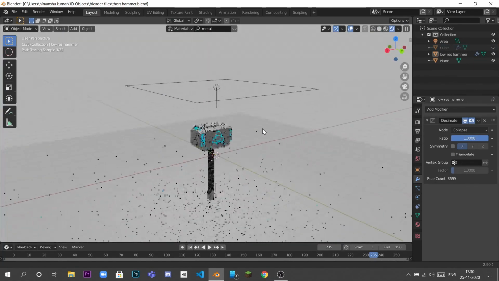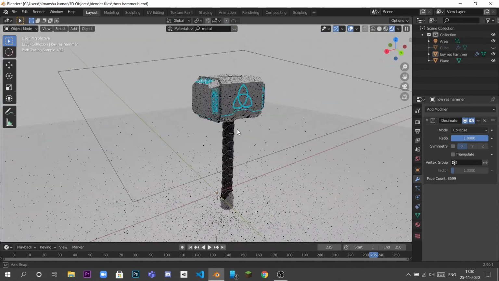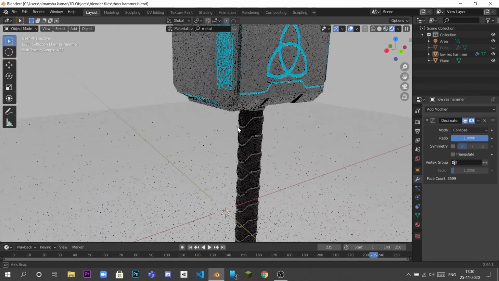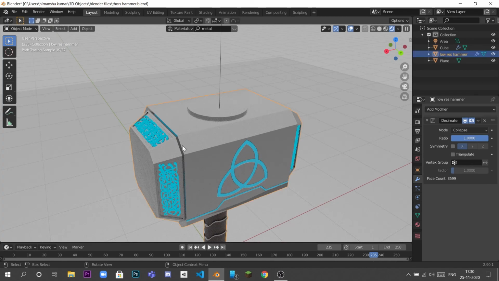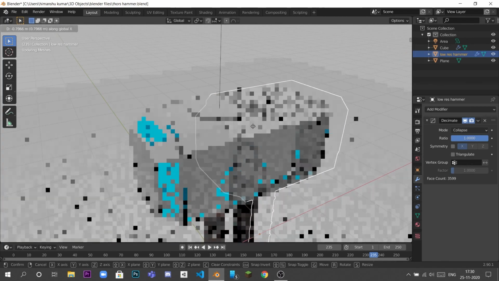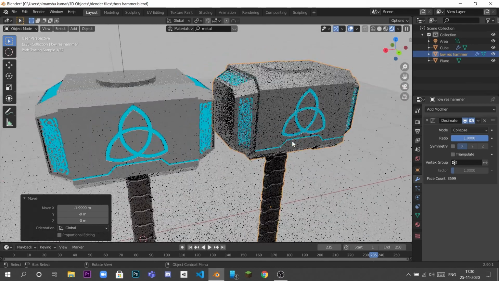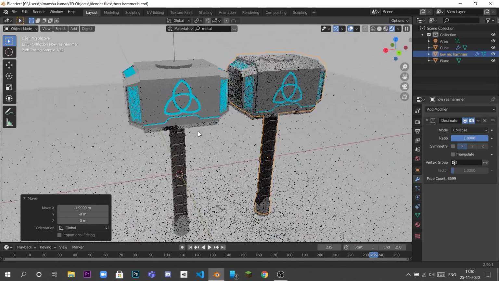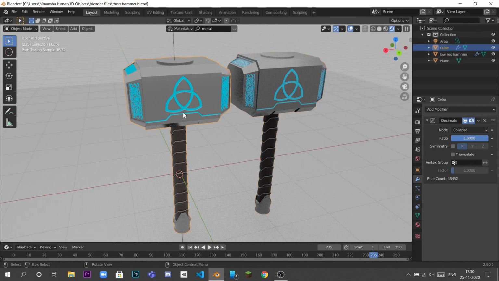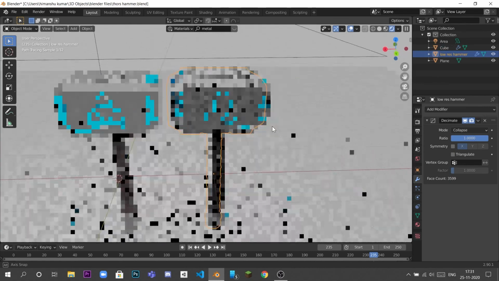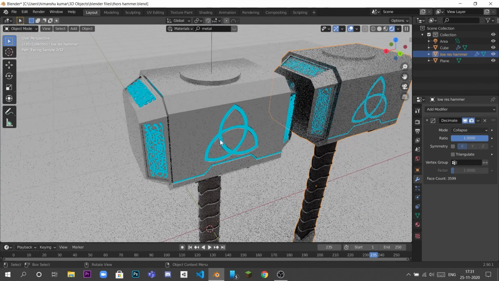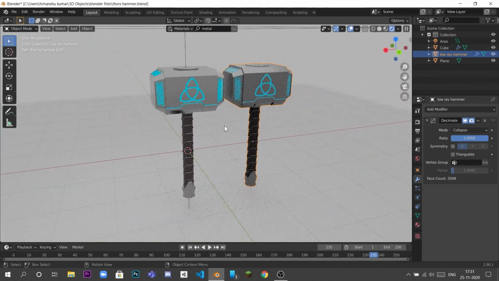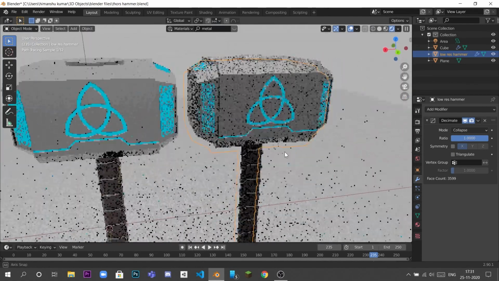Now what you are seeing is the low-res model, and if we go into layout we can see that this is our low-res model looking very nice and beautiful. And here we have our high-res model. This is our high-res model and this is our low-res model, and I think the low-res model is looking better than the high-res model. And this is it, the tutorial.